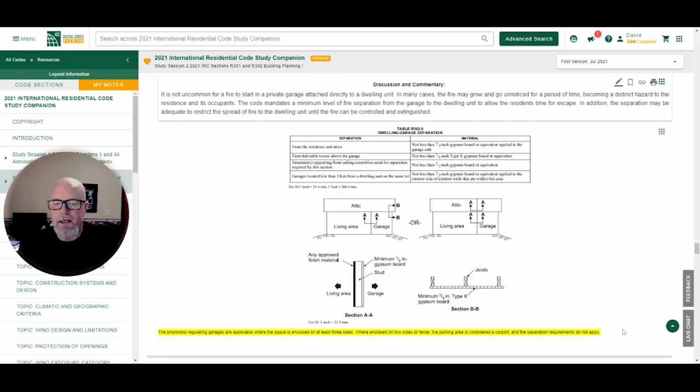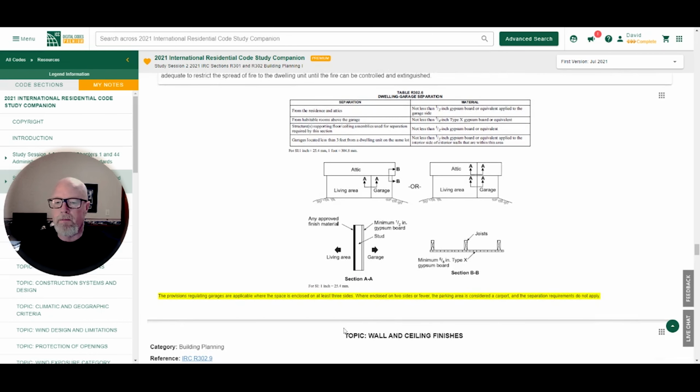The provisions regulating garages are applicable where the space is enclosed on at least 3 sides. Where enclosed on 2 sides or fewer, the parking area is considered a carport and separation requirements do not apply.